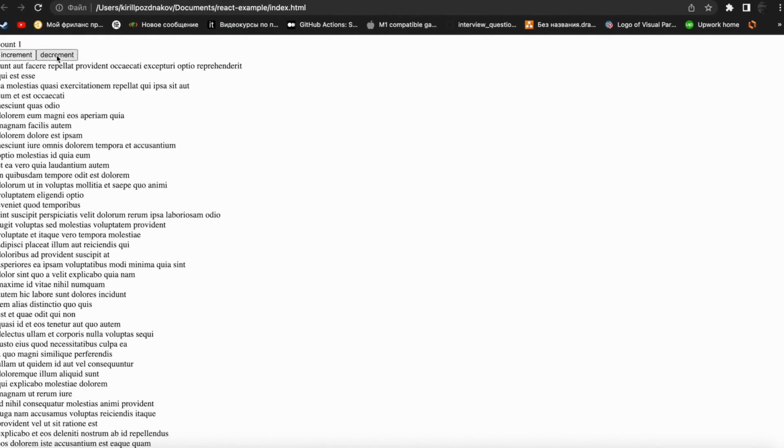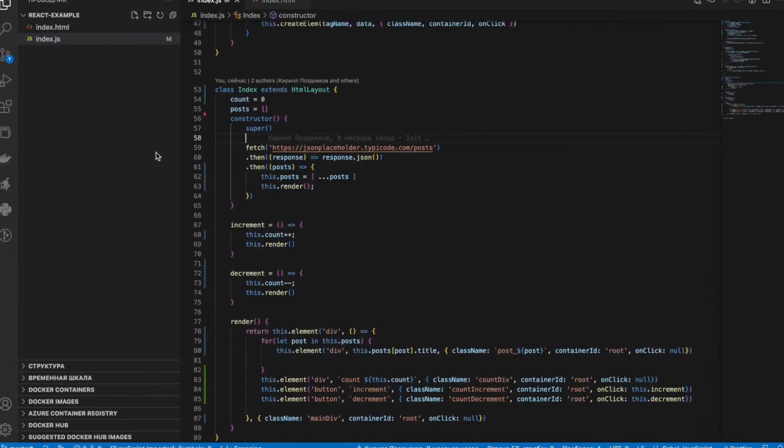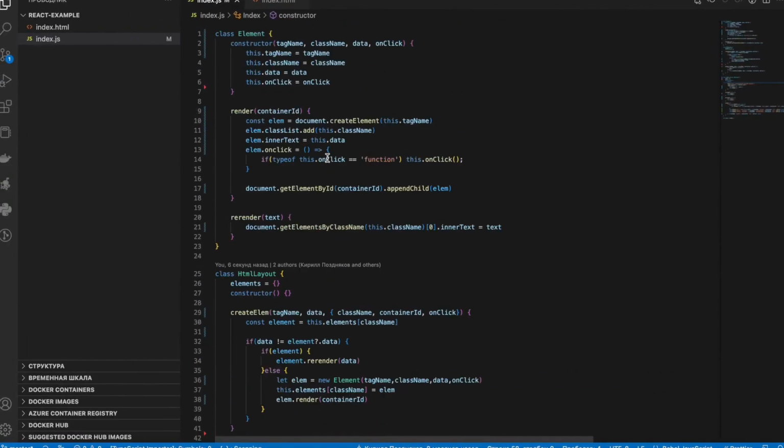Let's do increment and decrement. So basically, we've created something like a simplified version of React. This can exist. You can try to expand it, do something with it, but this is a very rough example of how it all works. Let's take another look at how it all works in practice.